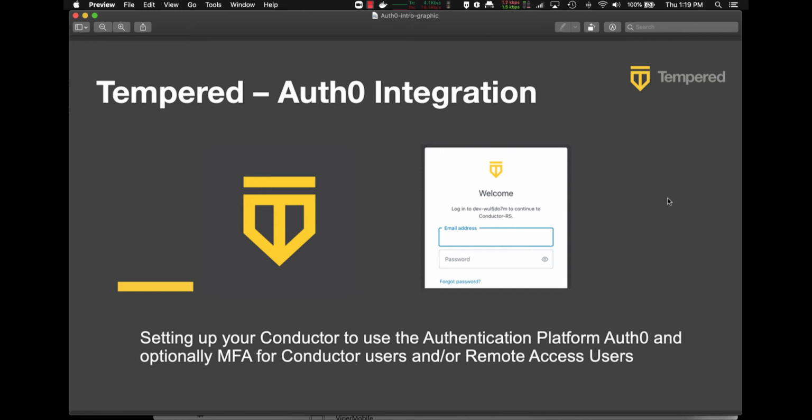Or for remote access agents, somebody running the Airwall agent, who might be a vendor or any remote access user, you might want a second factor of authentication. And so that can be easily configured in Auth0. And so we'll go through both of those setups in this training.